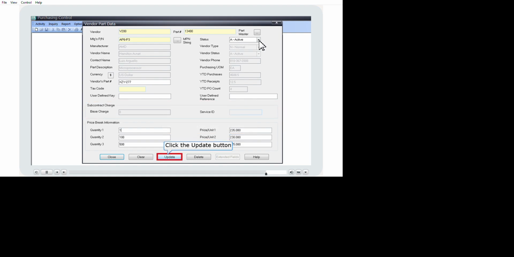Once you have entered your information, click the Update button to save the changes. If you are adding a new record, this button will be an Add button. Then you will click Add to save the new record. You may delete any vendor part records that are not in use by clicking the Delete button. If there are open purchase orders that use this vendor part record, you will not be allowed to delete it. And you are done.